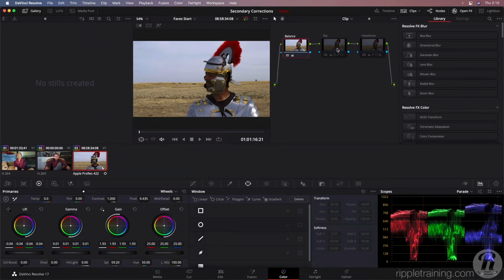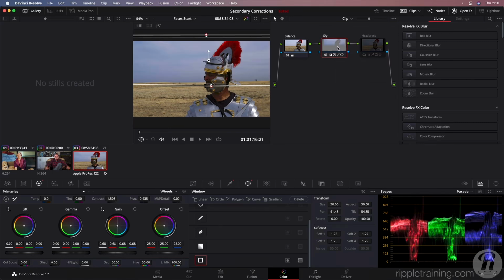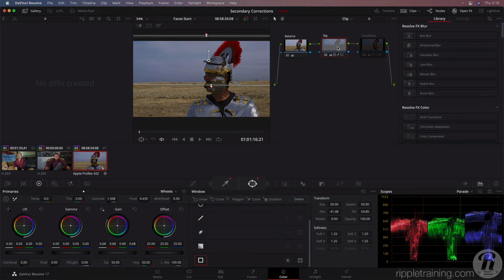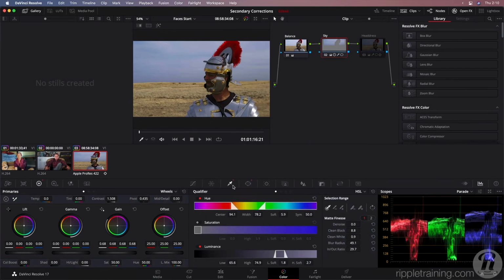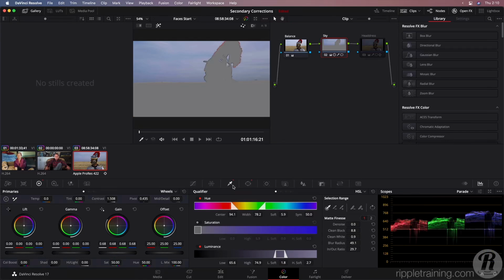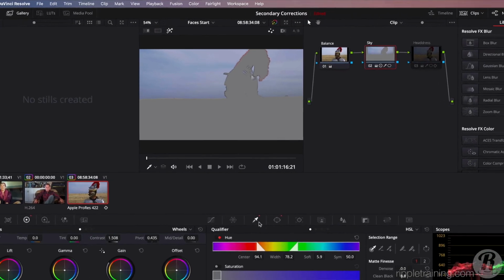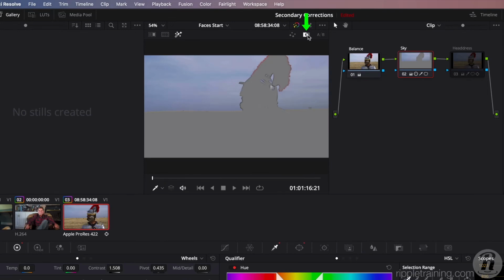The second node I used to improve the sky. I'll toggle it back on and off. If I toggle it on, you can see I used the qualifier by the red dot here and a power window. The qualifier selects the specific hue, saturation, and luminance range to select the sky. We can see that with Shift H for highlighting. We can see that in black and white as well.